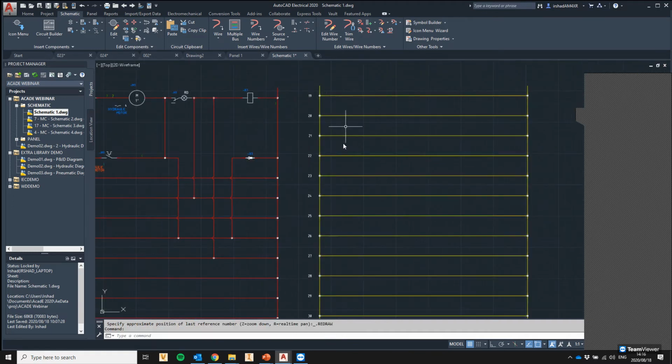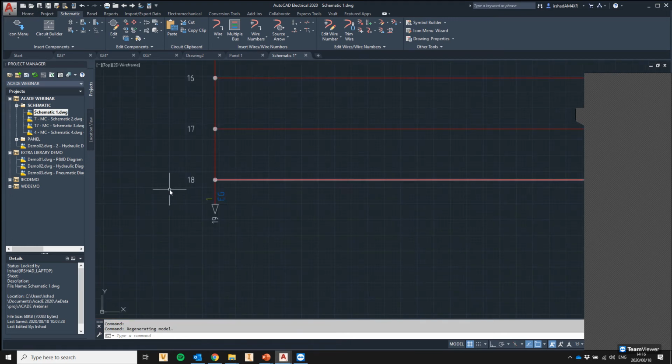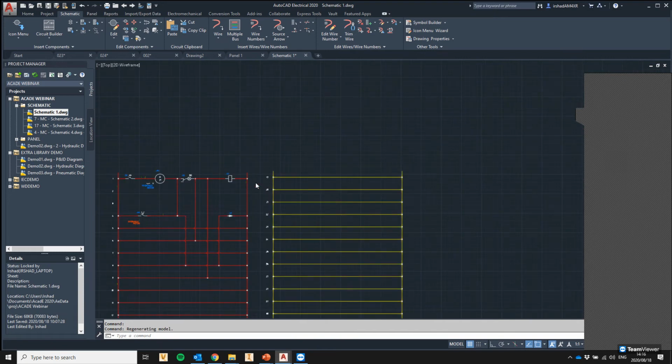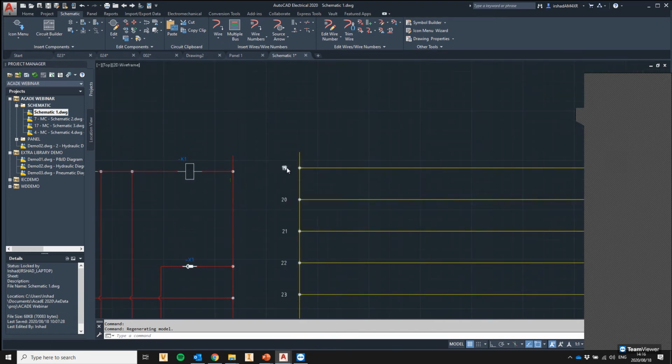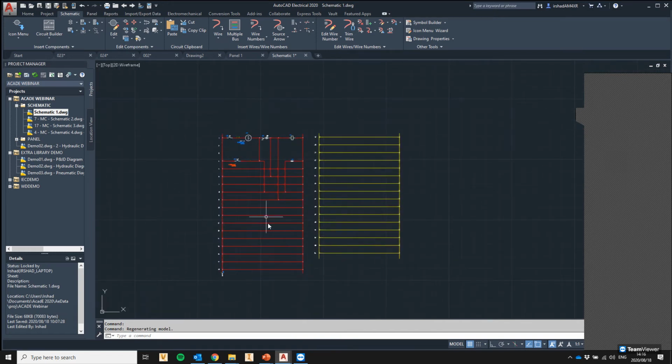See, it will make a ladder there for me, and it will automatically populate with the next sequence of numbers. So for example, if this one ended at 18 and I started a new ladder, it knows that it needs to start at 19 because it keeps track of all the referencing format for me to start drawing my circuit.